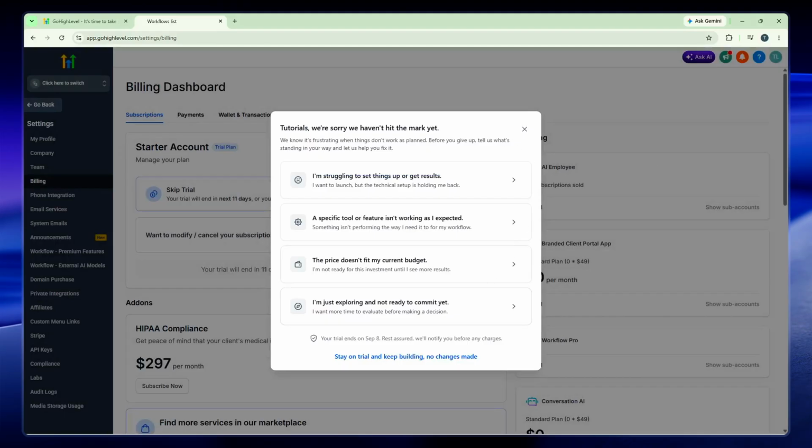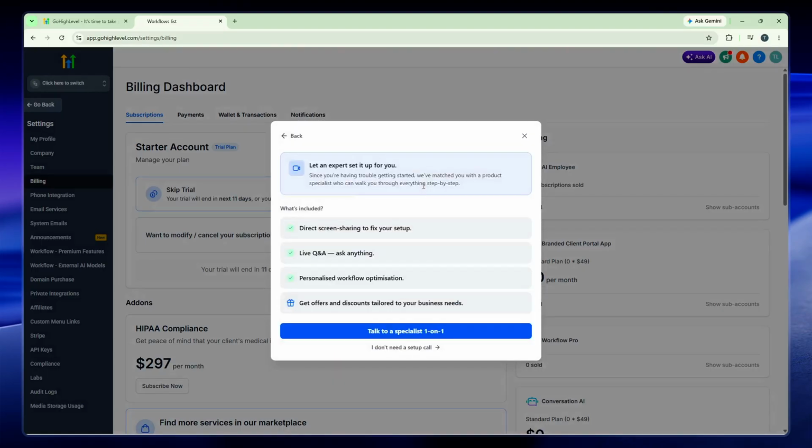GoHighLevel will now guide you through a series of retention steps designed to understand your reason for leaving and potentially offer alternatives. A menu will appear asking you to choose a reason for canceling. Select the option that best matches your situation and click on it. This feedback helps the company improve its services, but more importantly, it moves you forward in the cancellation process.